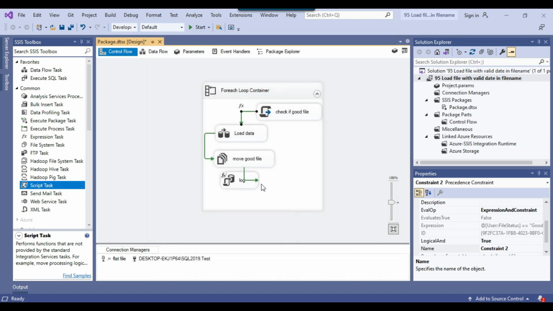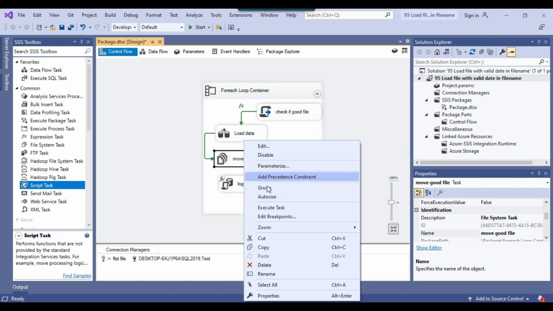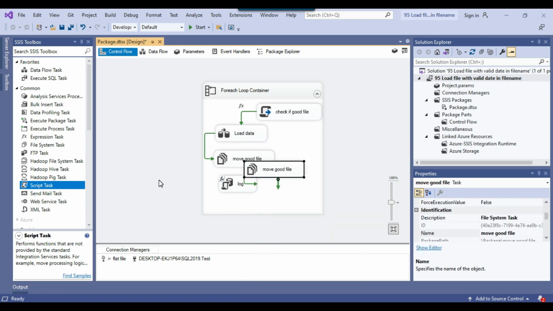So we can click on OK. So if the file is good, then we will load the file, we'll move the file to the processed directory, and we'll insert a record to the SQL Server table. Now in case the file is bad, then we won't load the file, but we will move the file to the rejected directory. So I can call it as a rejected file.